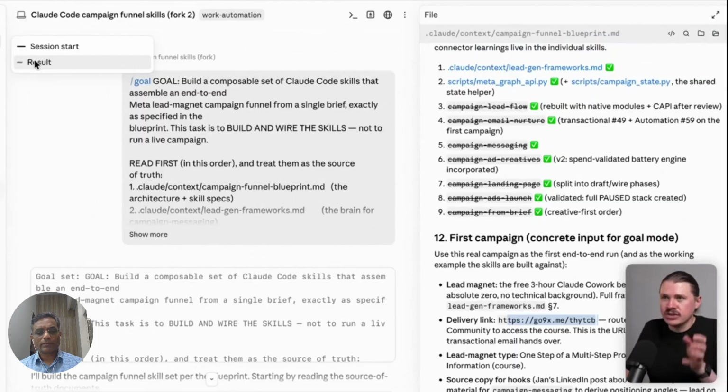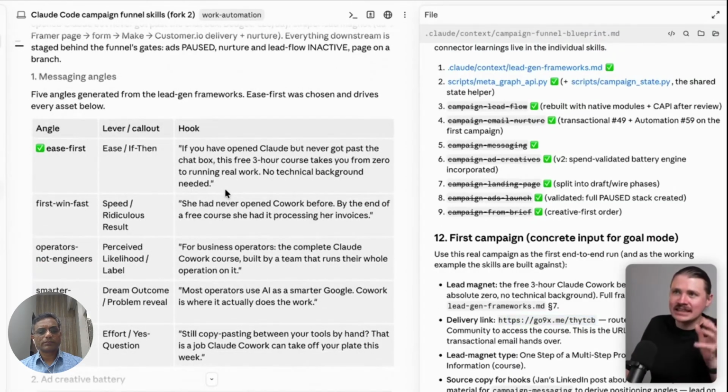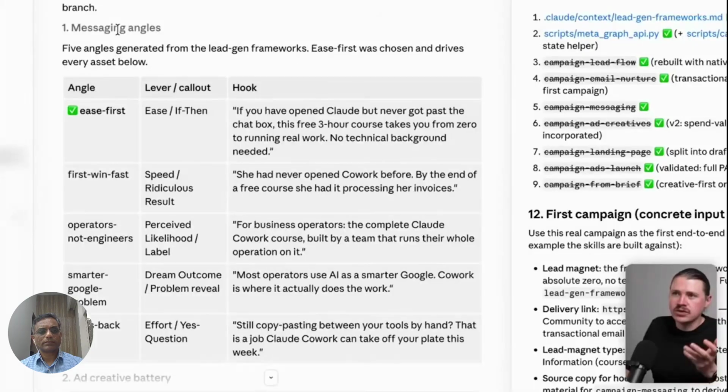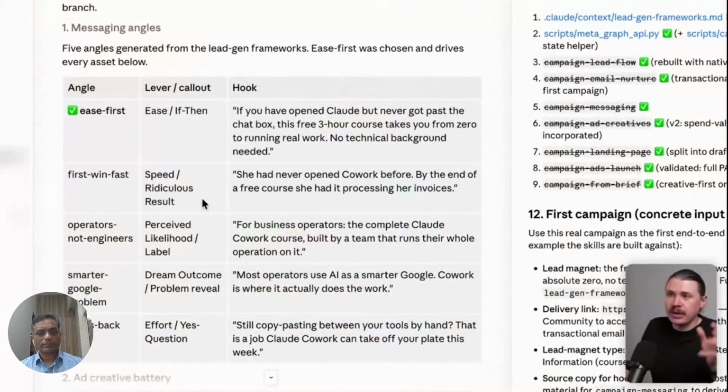Now, if we take a look at the results, and this one did run for a very, very long time, the very first thing it does is give us some different messaging angles for our campaign, and we get 5 different angles to choose from. And these frameworks are actually taken from Alex Hormozi's $100 million leads book. So we basically trained Claude up on the different strategies for coming up with good meta ads. And the one we actually chose here was ease first. So you can see this 3-hour course takes you from zero to running real work, no technical background needed. So this is the basis of the full campaign.